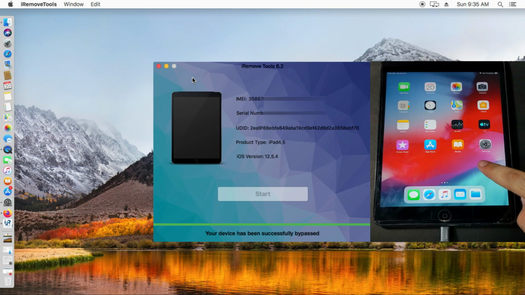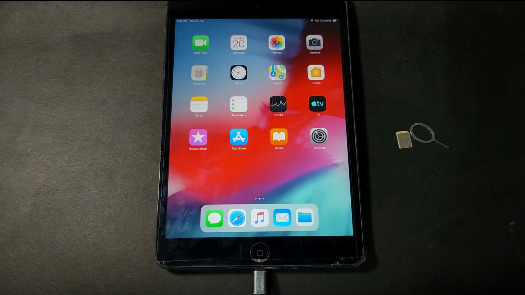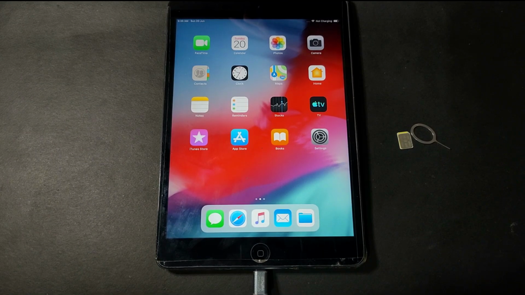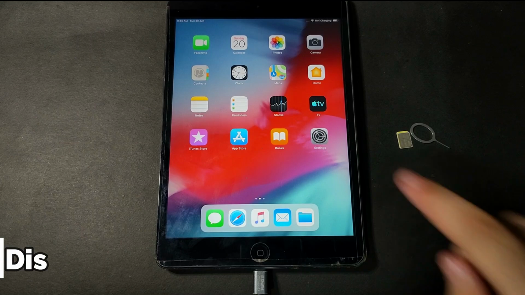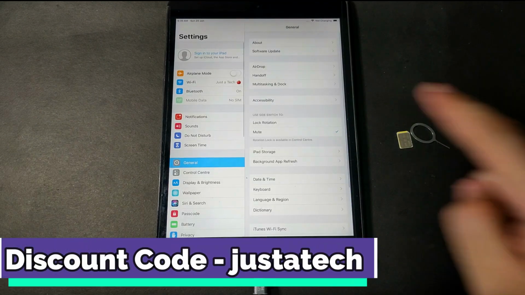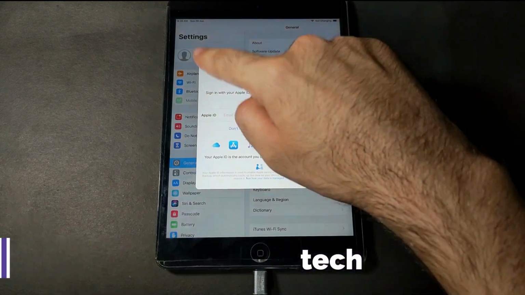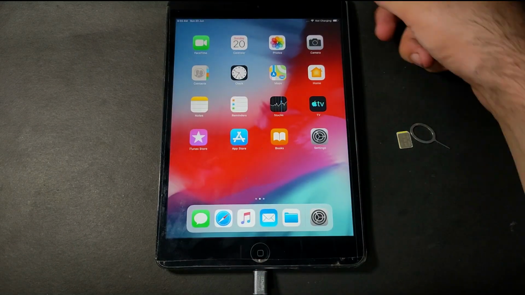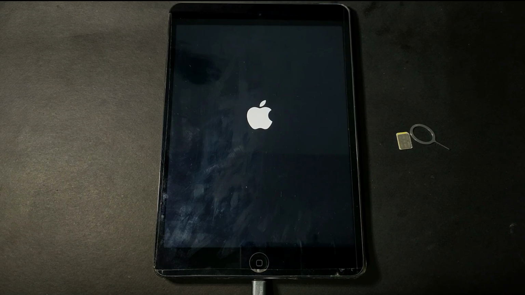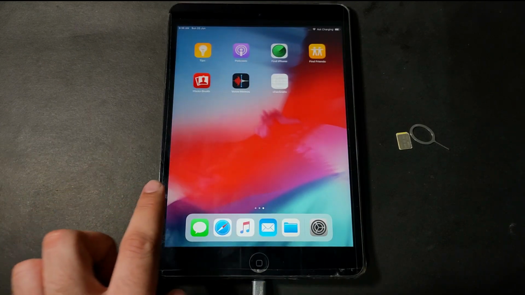Now as you can see, the bypass is completed and you are directly redirected to your home screen. Now you can use your iPad like a normal device, and it's a completely untethered method. So you can use the SIM, or you can use your own Apple ID account and avail all the services that are included in this iPad. First let me show you, this method is completely untethered, so you will not get relocked after the reboot.